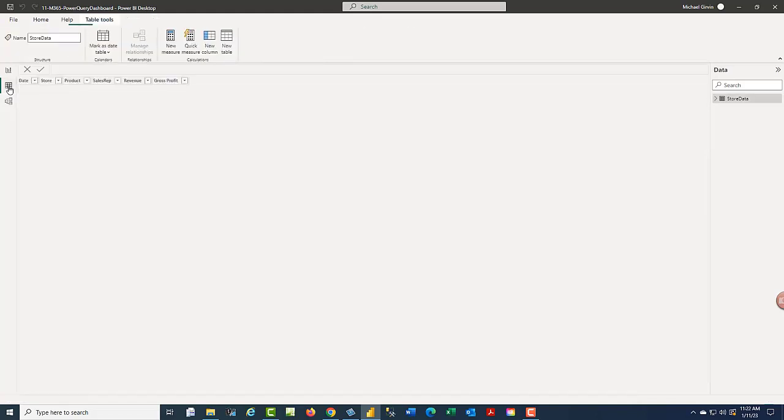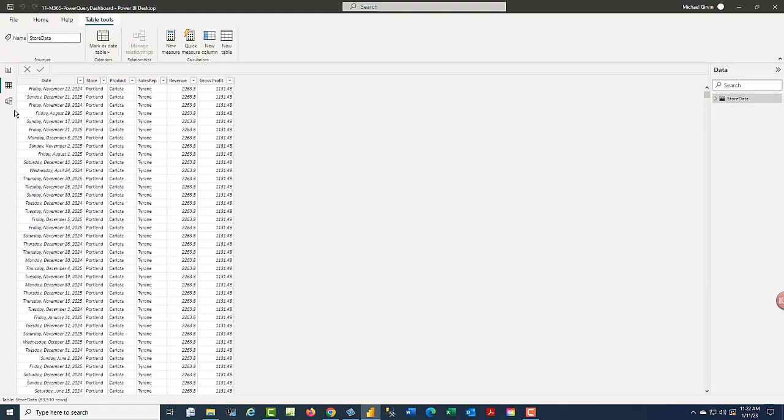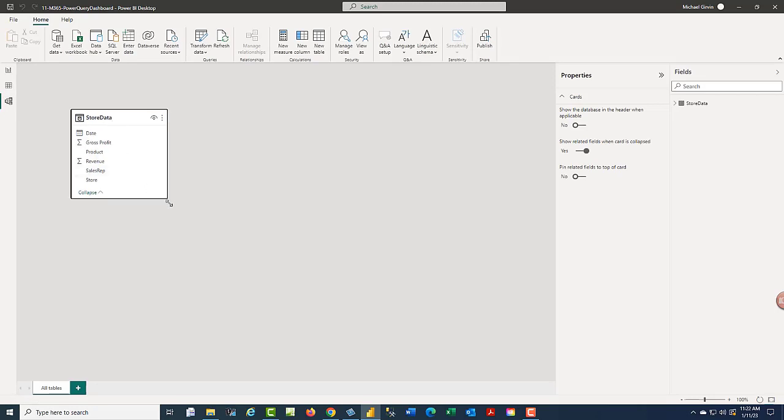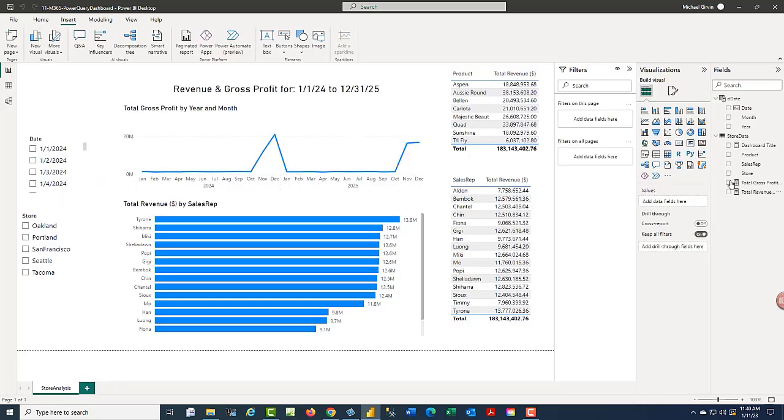And over in Data or Table View, there's our table. In Model View, here's our table. Now that we have the fact table, we create a date table and measures. Now here's the date table. I added a few measures. And we started our dashboard just as we did earlier in this video.